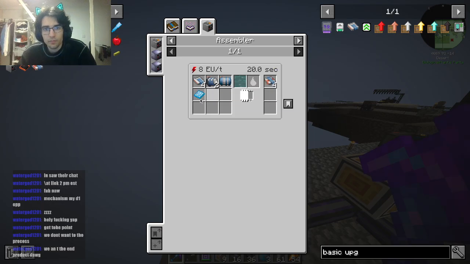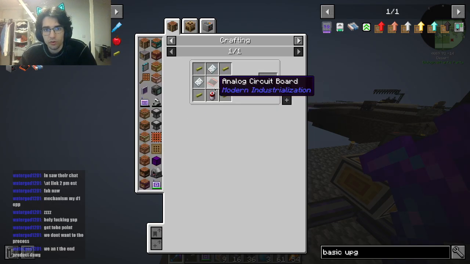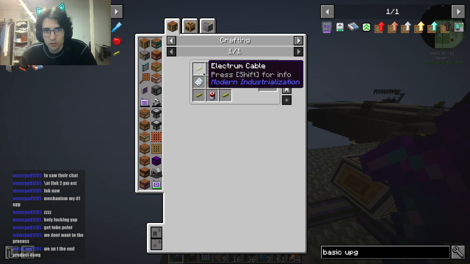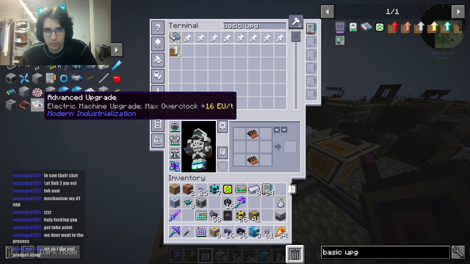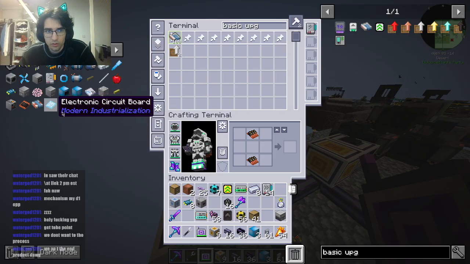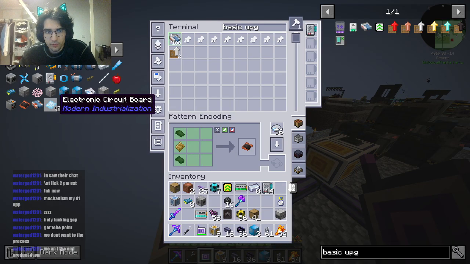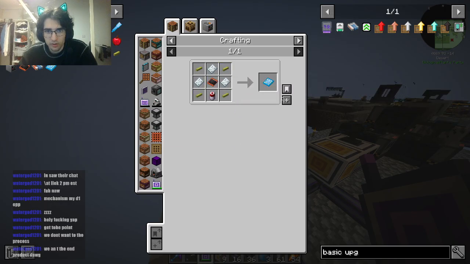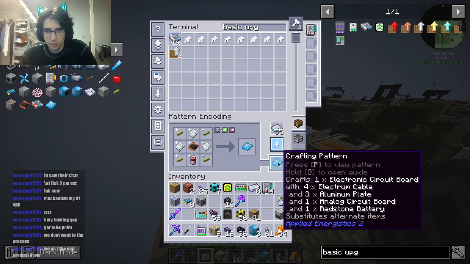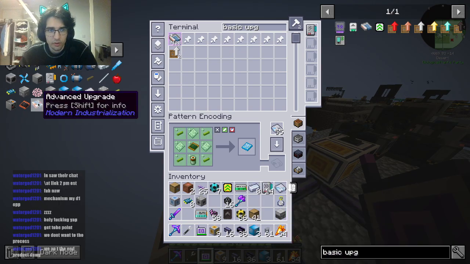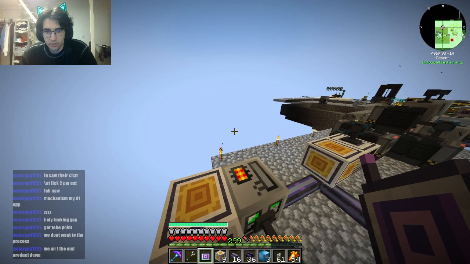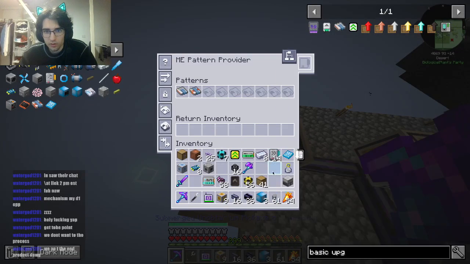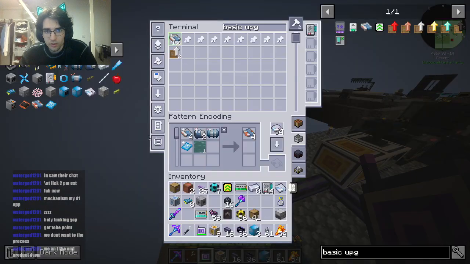Okay. What goes into an electronic circuit board? It's actually pretty easy. I might set it up for advanced upgrades as well. Yeah, I literally am already doing all that. So I can just create the crafting pattern for that, and then create the crafting pattern for this. Okay. So into here should go this one.